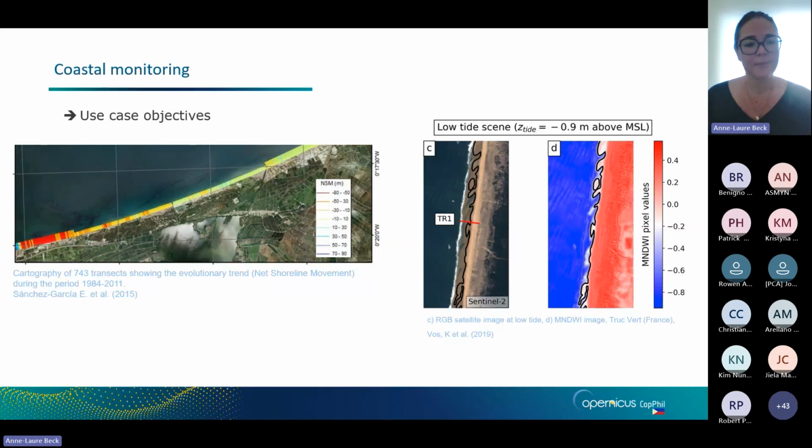So for that, time series. And time series of what? You have different indicators, and studies are bringing a lot of different indicators.